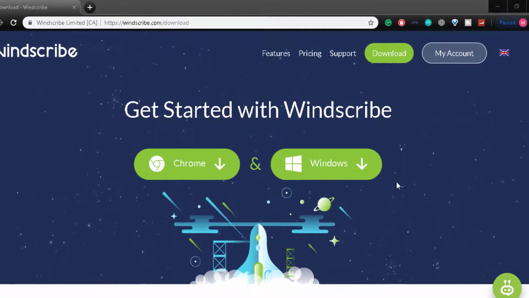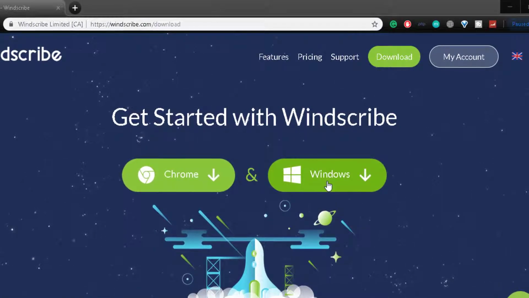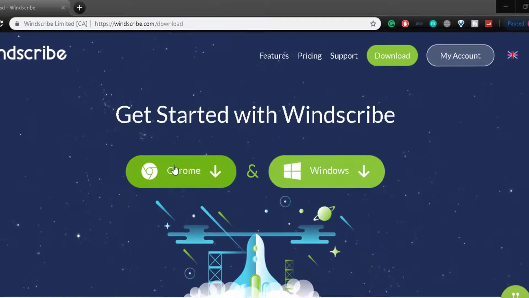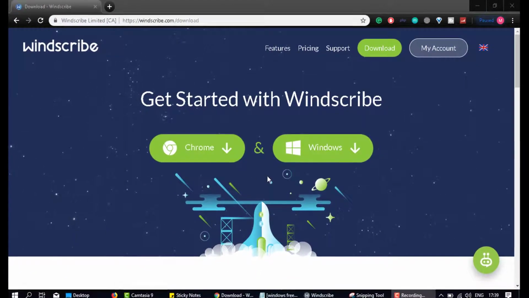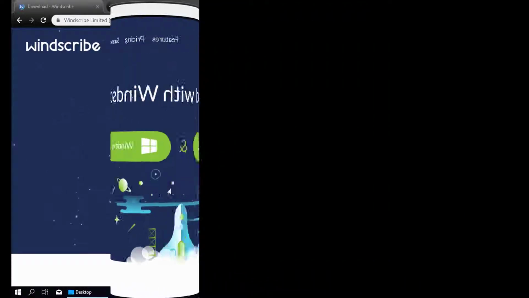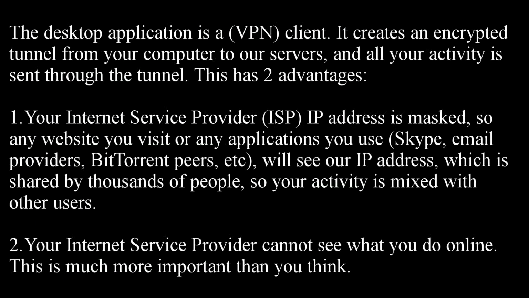There are two components available in that software: desktop VPN applications and browser extensions. You can use them on their own, but for much greater protection, you should use both. Okay, what does the desktop application do for you? The desktop application is a VPN client. It creates an encrypted tunnel from your computer to their servers, and all your activity is sent through the tunnel.